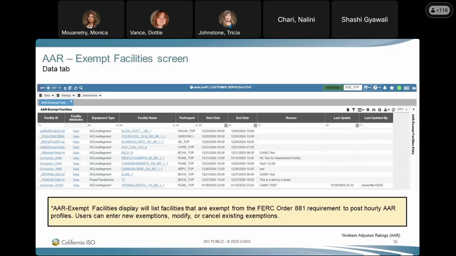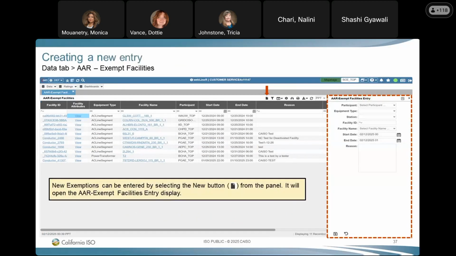For the AAR ambient adjusted rating screen, you'll be able to go in here. There are some options and some information in here that you can click. There are hyperlinks that will open up other windows for you to view, and we'll go through that when we do the demo so you can see some of that. Again, if you want to add a new entry, just click on the new icon right here, and then you just add your new entries and save it.